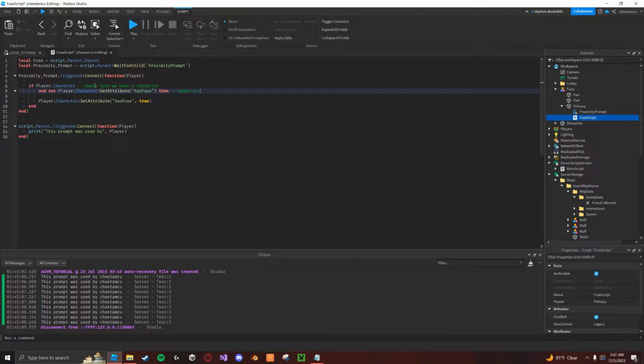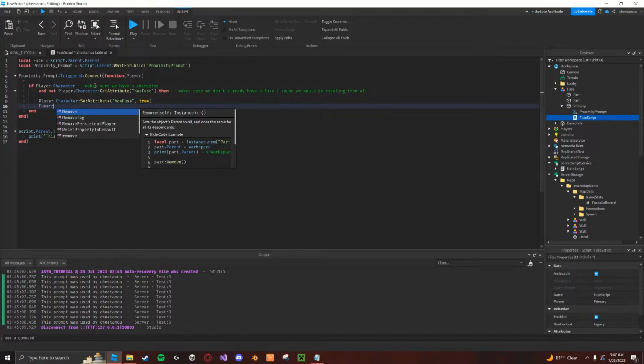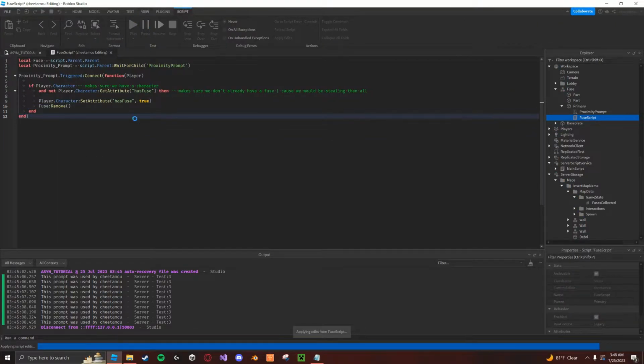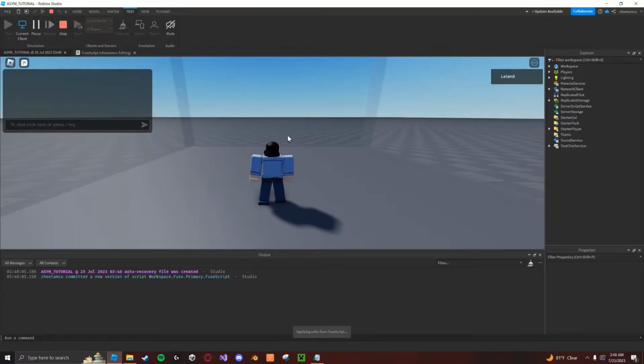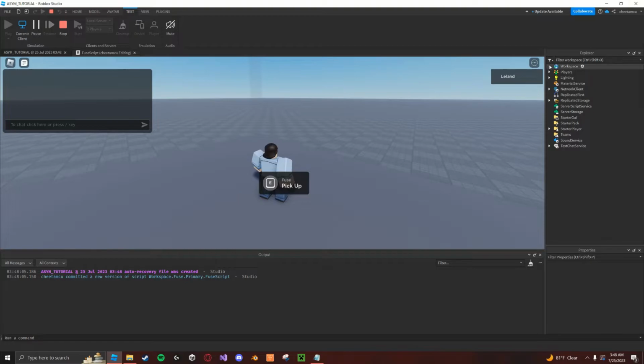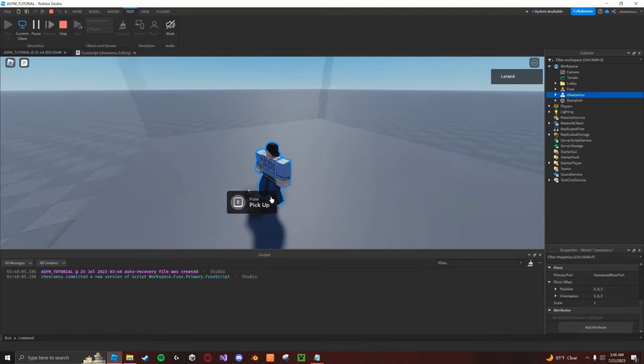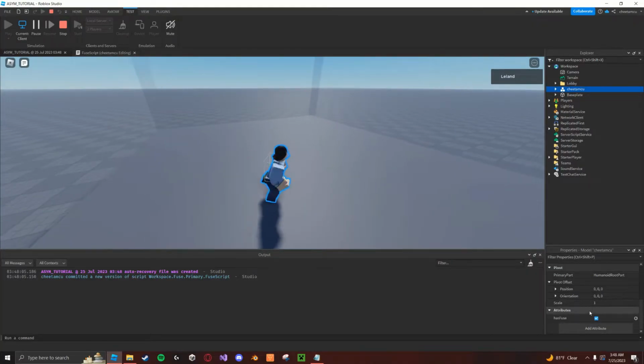First part, just make sure we have a character. Second part, make sure that we don't already have a fuse. So now that we have a fuse, the last part of the script we're going to need is to make the actual fuse itself disappear. So fuse:Remove is our fuse colon remove will do that for us. So now if we quickly test and go to the fuse and pick it up, it disappears and we should have the attribute after we pick it up. Easy peasy.